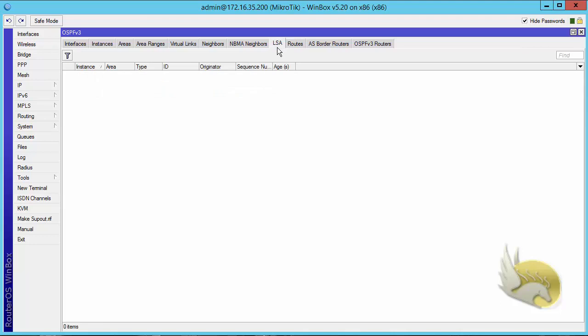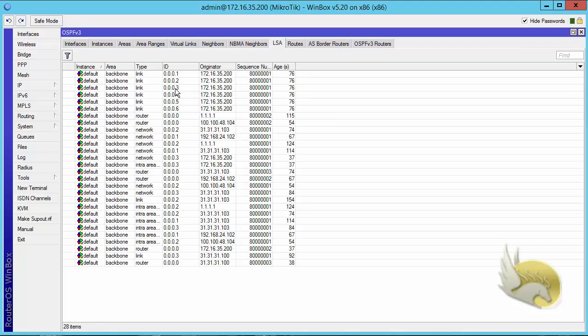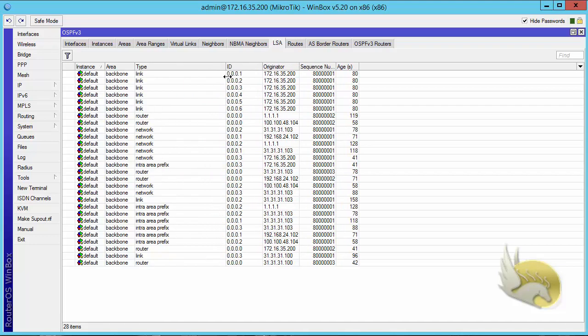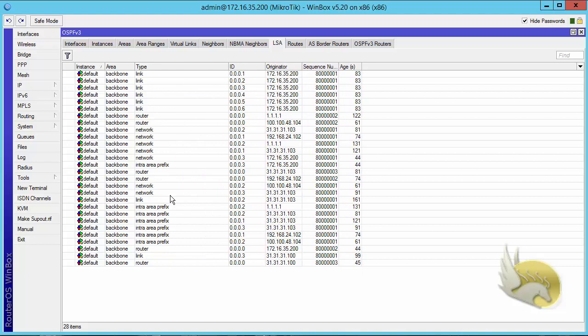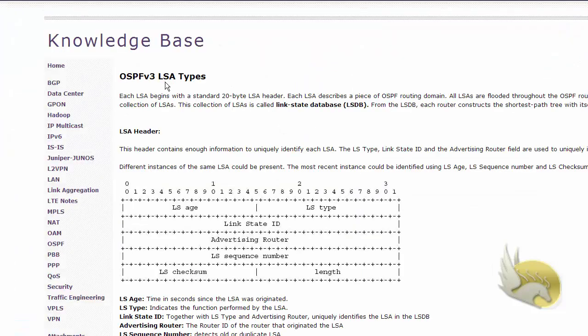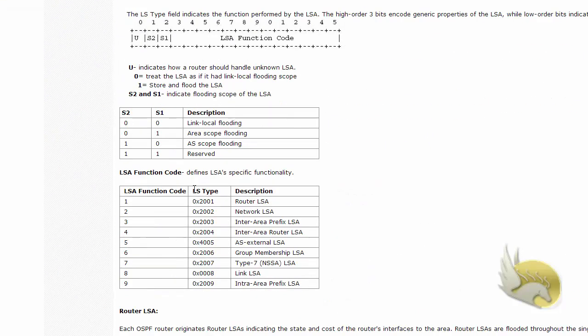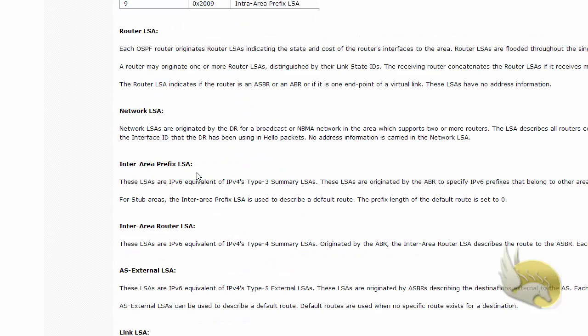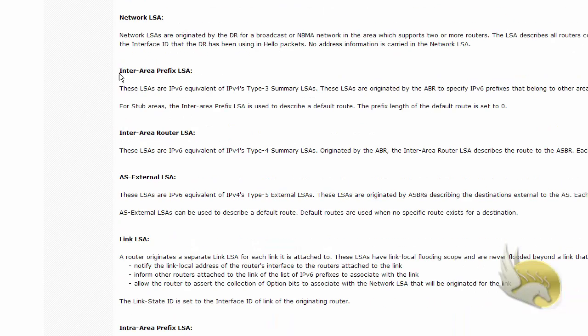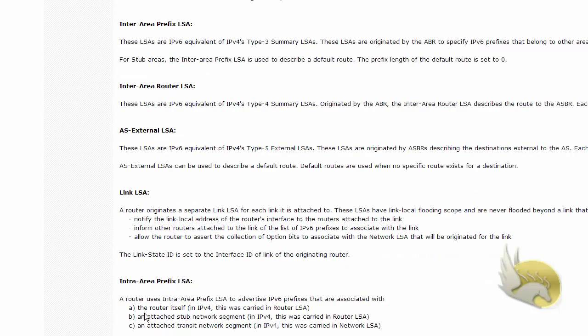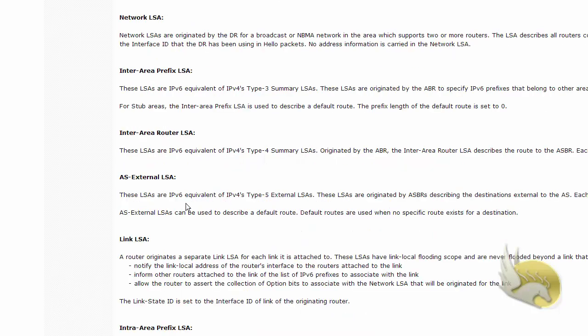Now let's go to LSAs. Here you can see that we have different types of LSAs, but you can see some LSAs are new here, and I want to talk about this. Now take a look at the internet and see different OSPFv3 LSA types and compare it to what you have in your network. What is important is this: we have router LSA, network LSA. These are exactly the same as what you see in normal OSPF. We have inter-area prefix LSA and intra-area prefix LSA. Let's see what these mean.